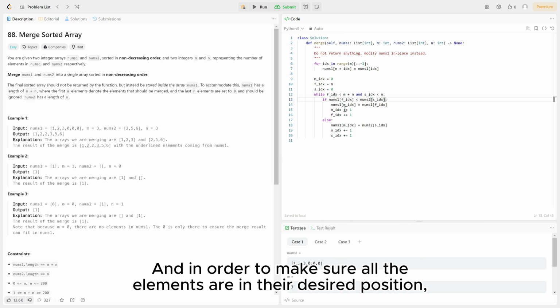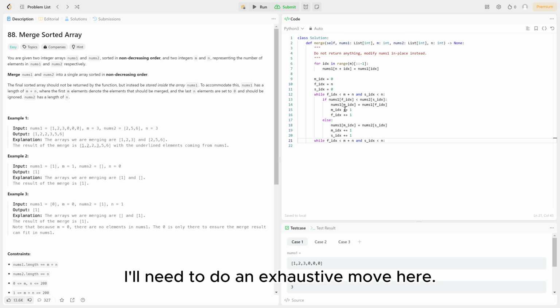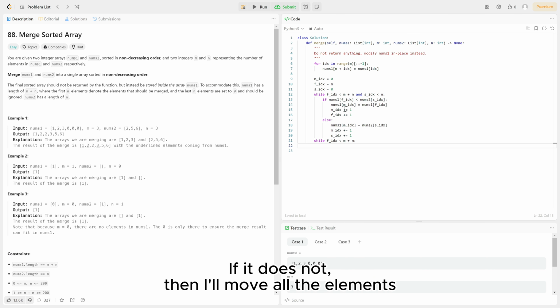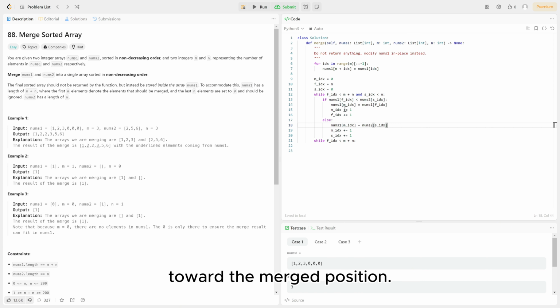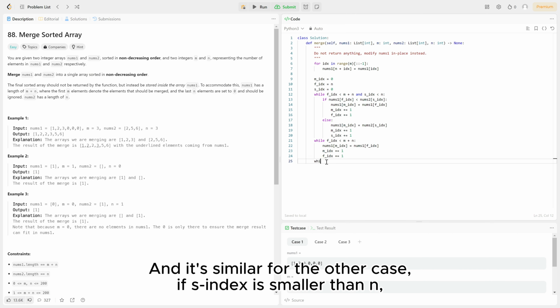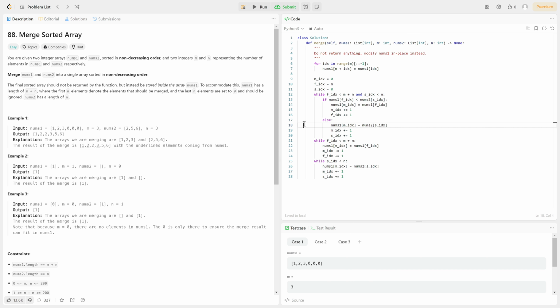And in order to make sure all elements are in their desired position, I'll need to do an exhaustive move here. I'll first check if the f index is at the end of the array. If it does not, then I'll move all the elements toward the merge position. And it's similar for the other case. If s index is less than n, I will just paste it here. And this should conclude the implementation. And let's see if it works.